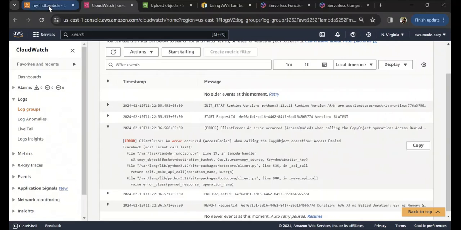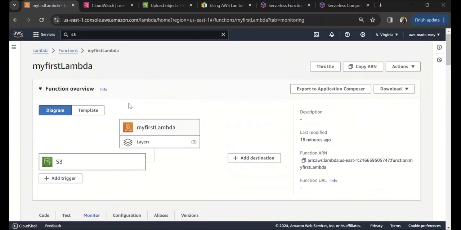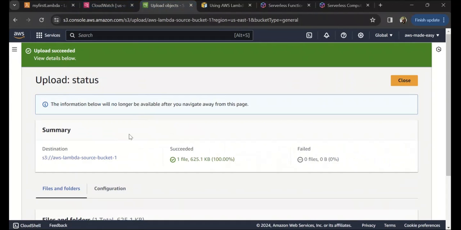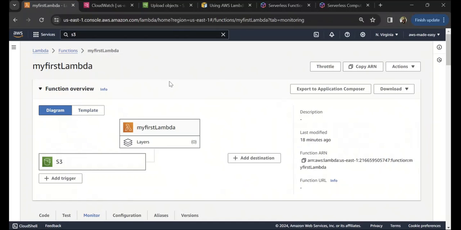Now, when we were creating the Lambda, we had not given any explicit permissions for this Lambda to access S3. If you remember, we talked that the Lambda role will have only basic CloudWatch log group permissions. So that is why it is not able to read the file from or copy the file from one S3 bucket to another. So we will have to give the permissions for S3 to the Lambda role.